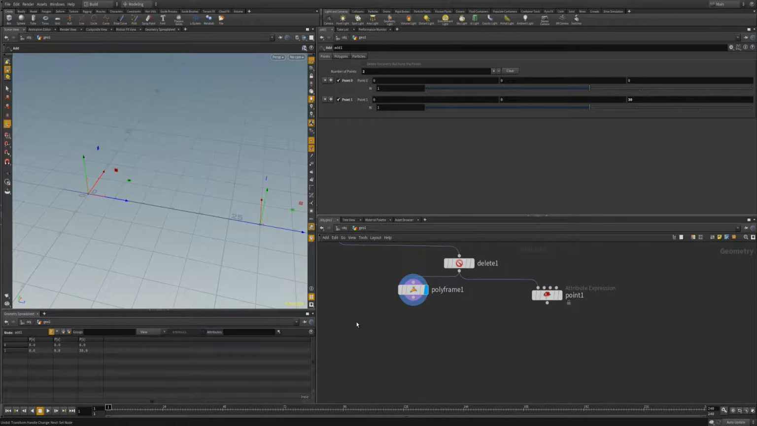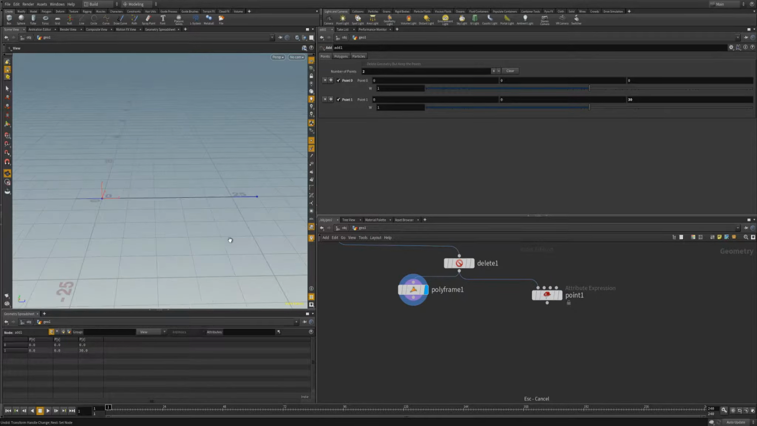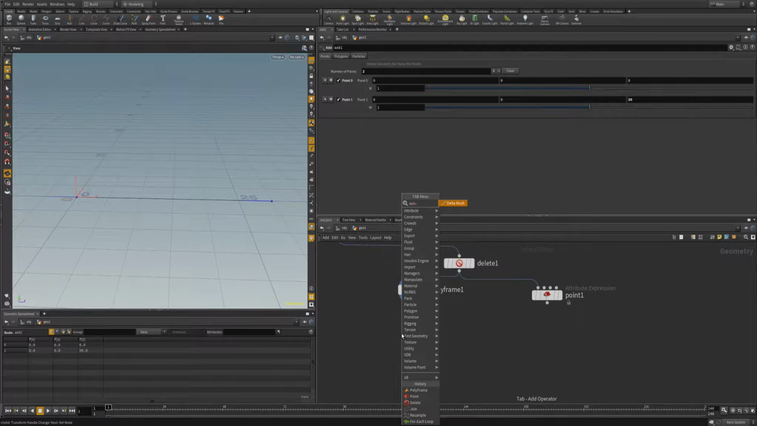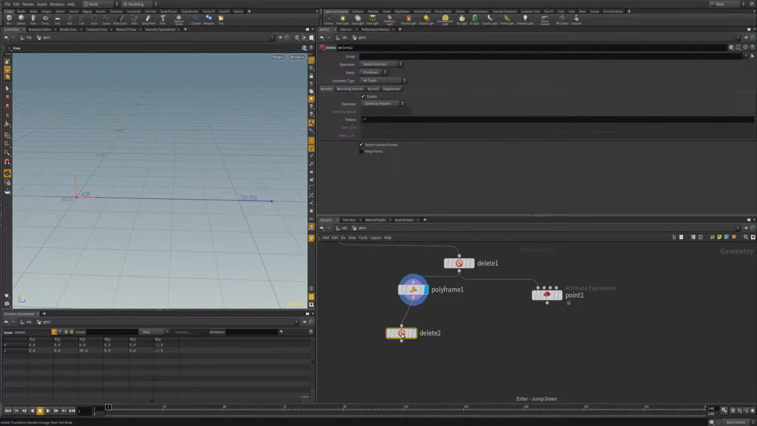But here we'll see one of them is pointing in the wrong direction. We need it to point in the positive Z direction. So we're going to need to reverse that normal direction, which we can do quite easily in an attribute VOP. So we'll drop down a delete node so that we can isolate the point we want to work on. And here we're going to want to go over points, and we'll just delete 0 so that we can have just this point isolated.